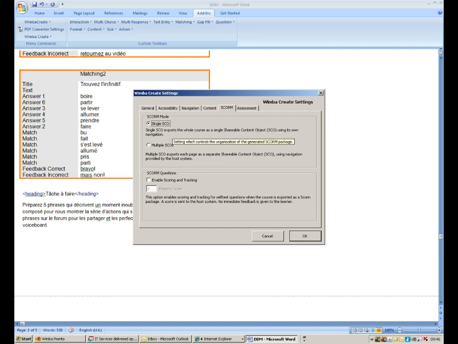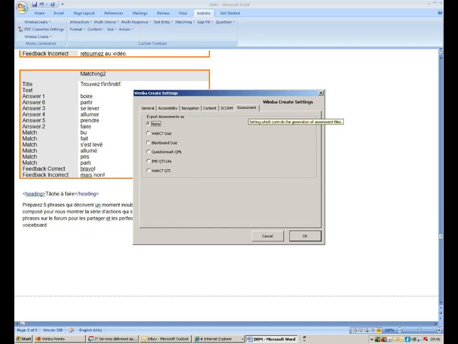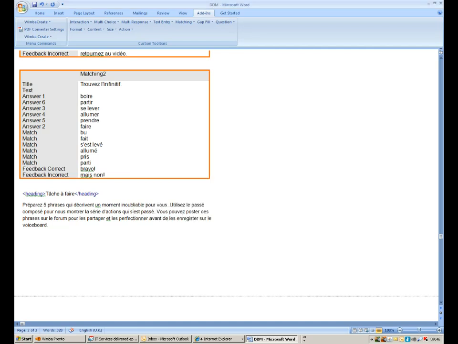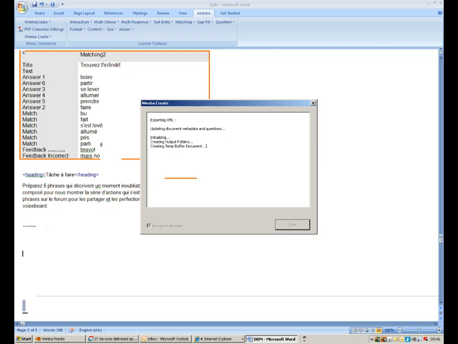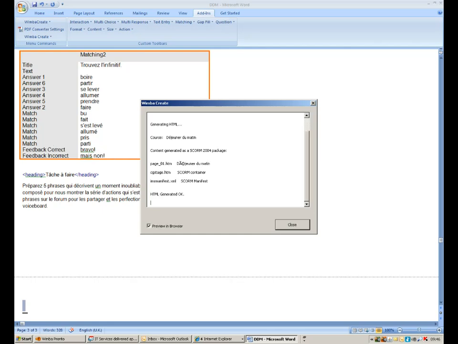I've selected a single SCORM package, a single shareable object, and no assessment on this particular one. So yes, I'm happy with my settings. Click OK. Now I'm happy with my settings, I will tell it to generate the course. Now when I save the course, I want to navigate back up to the very top desktop. And I'm going to click OK. And now the magic happens.